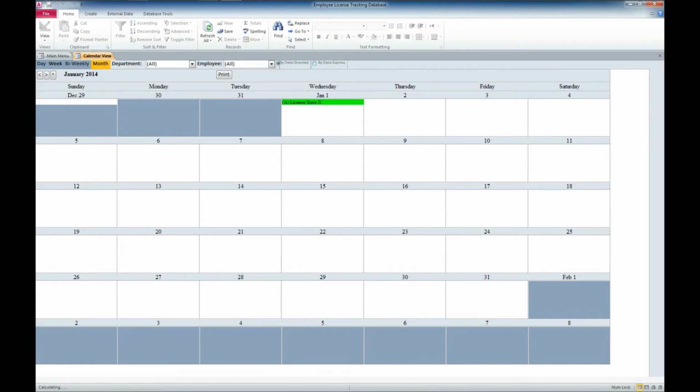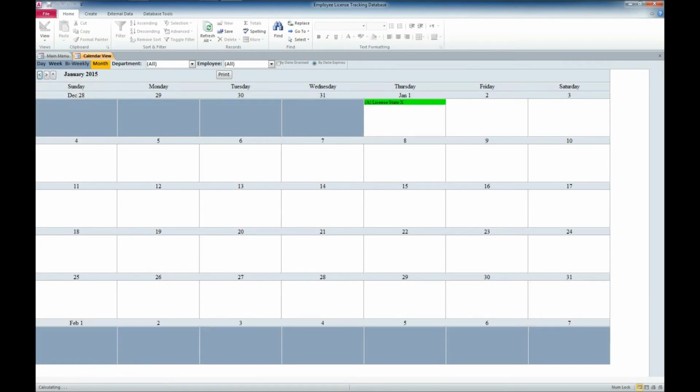We can also go by date expires, which we won't see unless we jump to the next year. And I'll go ahead and do that just so we can see the date that that expires. And you can see there's the license expired date. You can also print this in either of the viewing formats. We'll go ahead and close out of that.